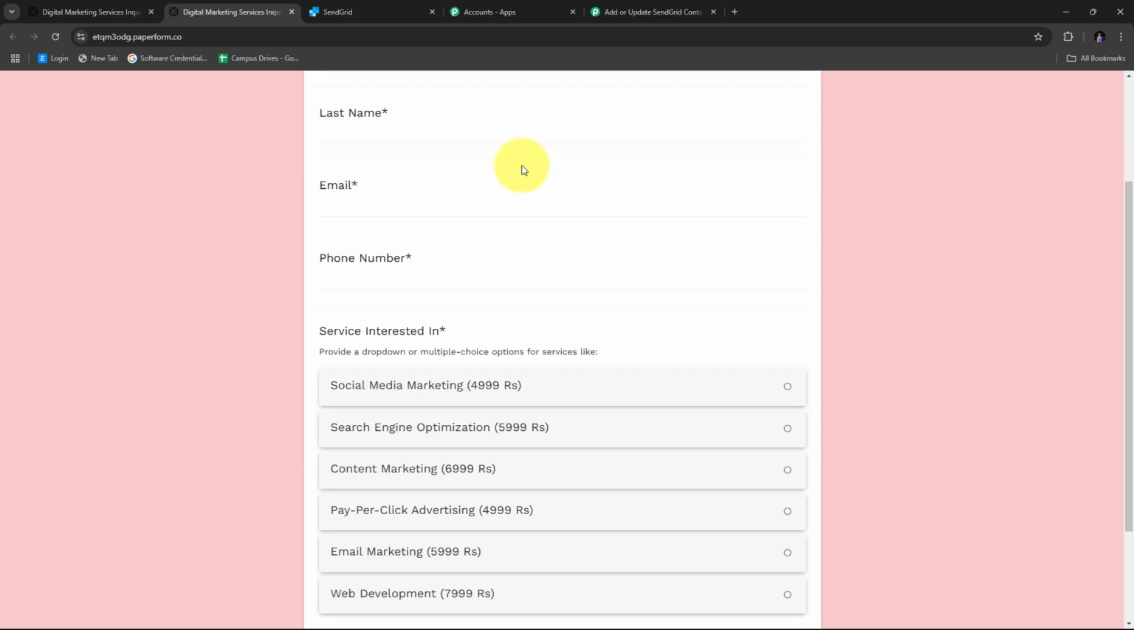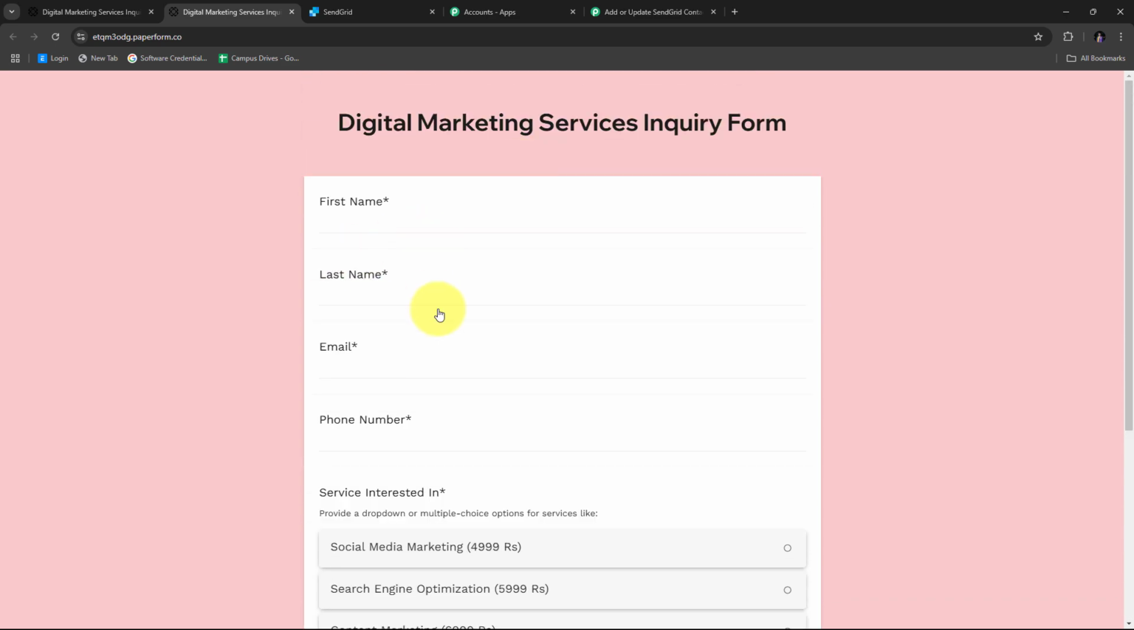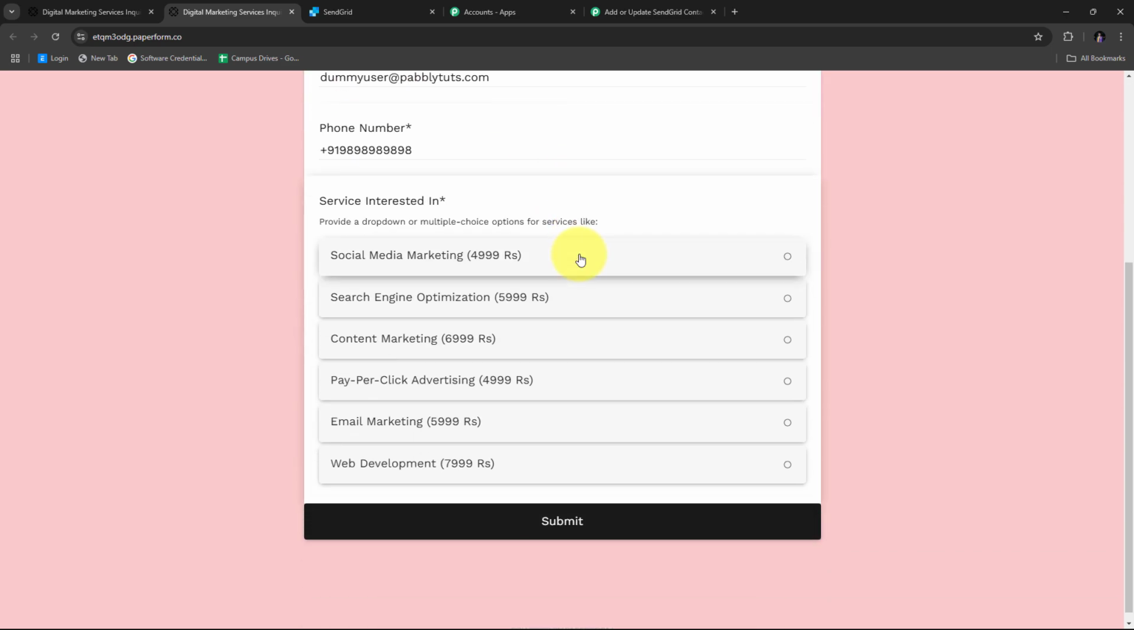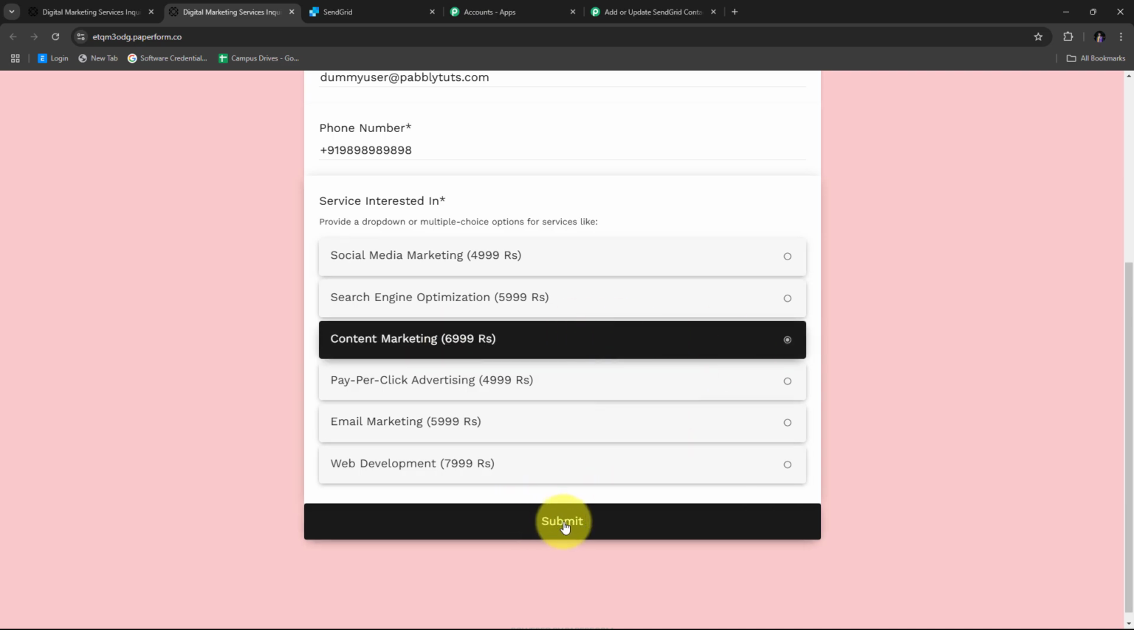Here I need to fill all these details to create a new inquiry or a new lead. I need to fill dummy details here to create a test submission. So my first name is going to be dummy. My last name is going to be user. Email will be dummyuser@pabblytudes.com. I'm going to give a random phone number. And now I have to select the service that I'm interested in. So I'm going to select any random service here, and I'm going to click on submit.